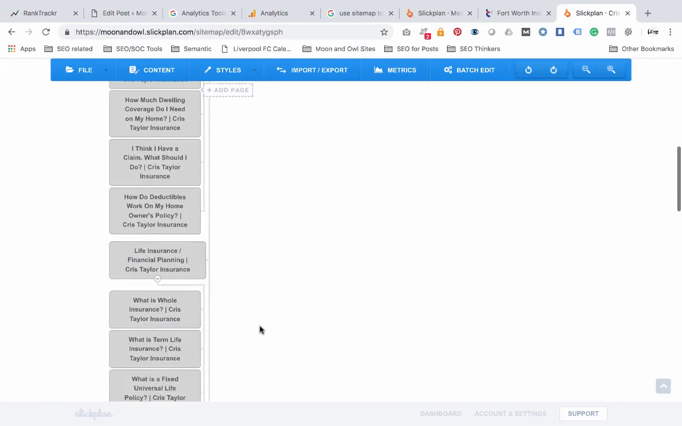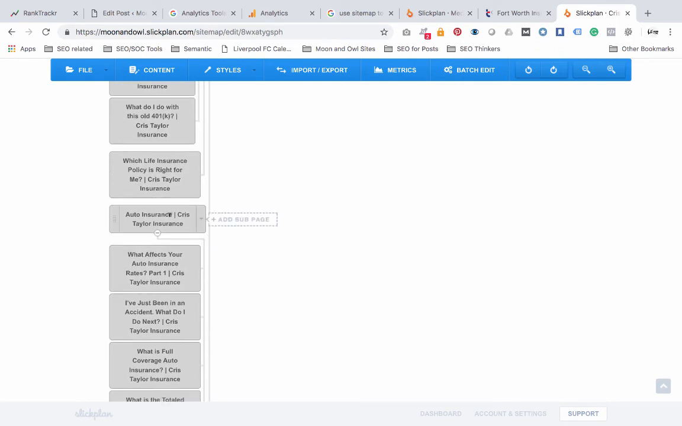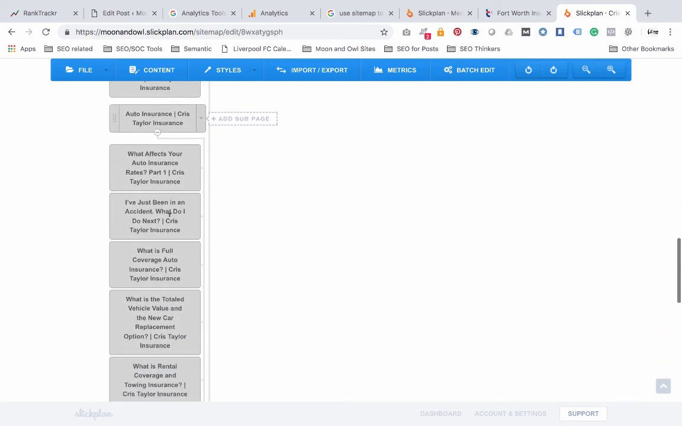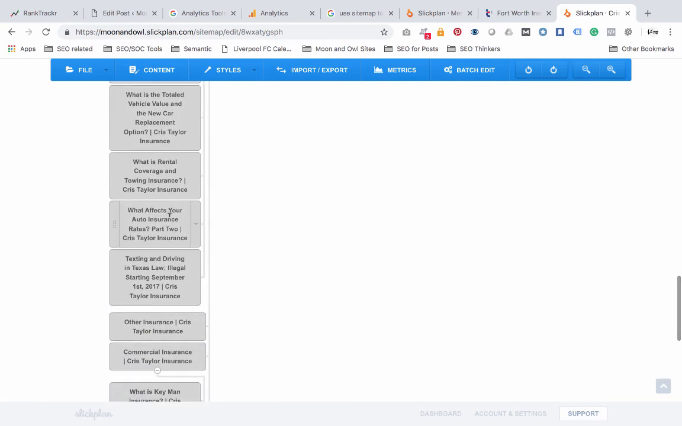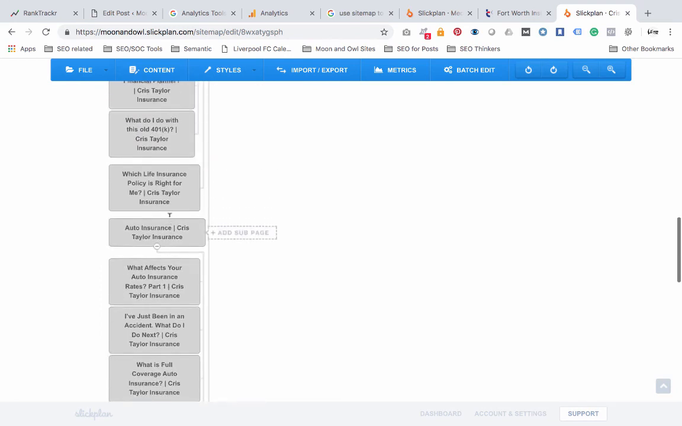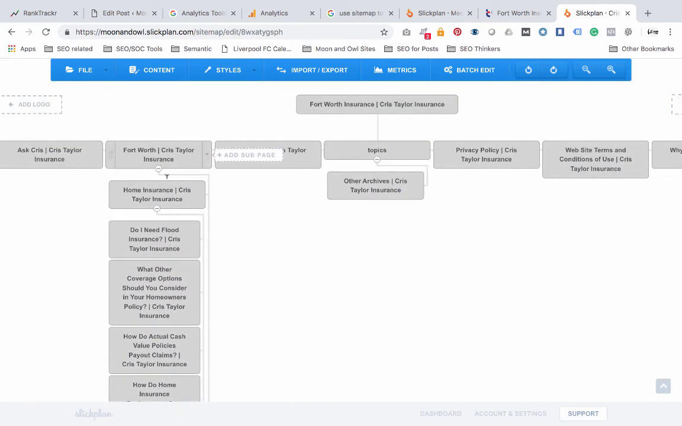If you go down a little farther, like here's some other silos, but let's just dig down into another one. Auto insurance. Another term he wants to rank on. He has all these supporting articles in his silo on auto insurance. And if you keep going down the page, you'll keep seeing that pattern. And so what you want to look for is, is your site like this, where everything is cleanly stacked?